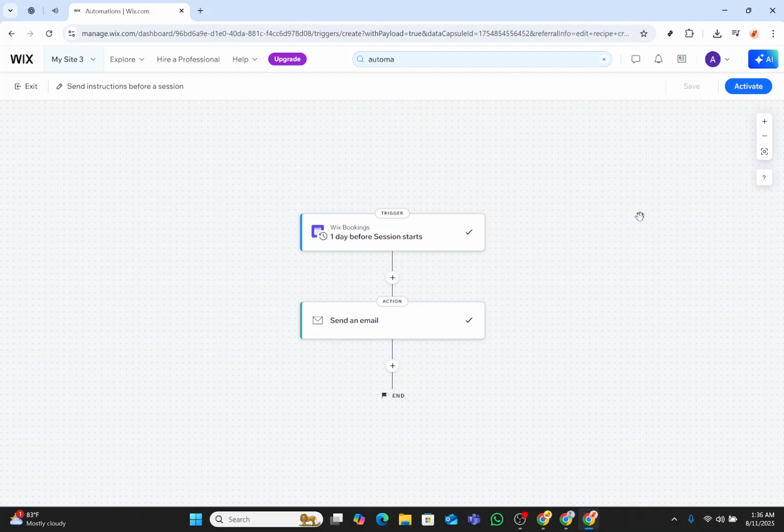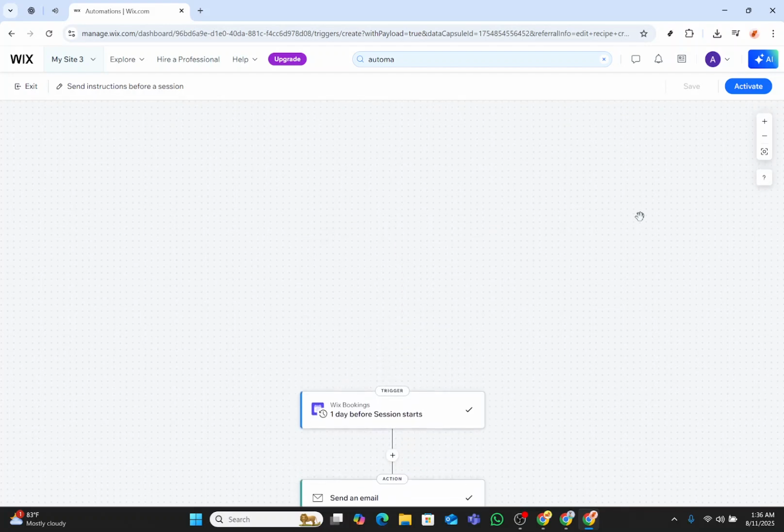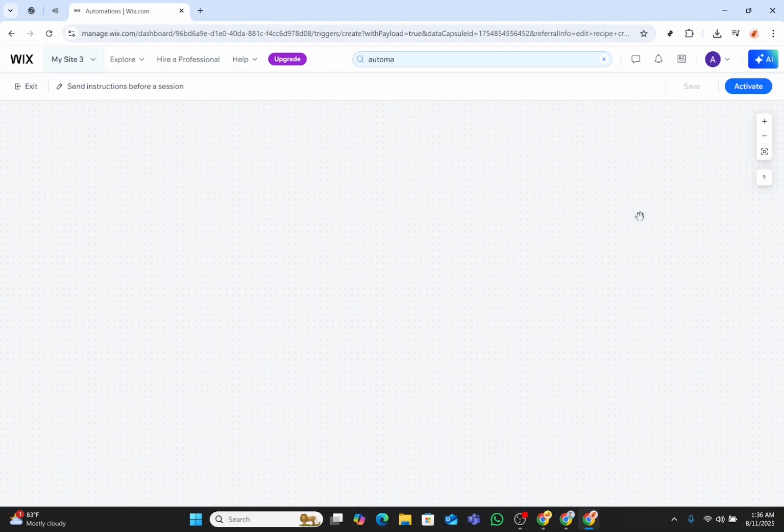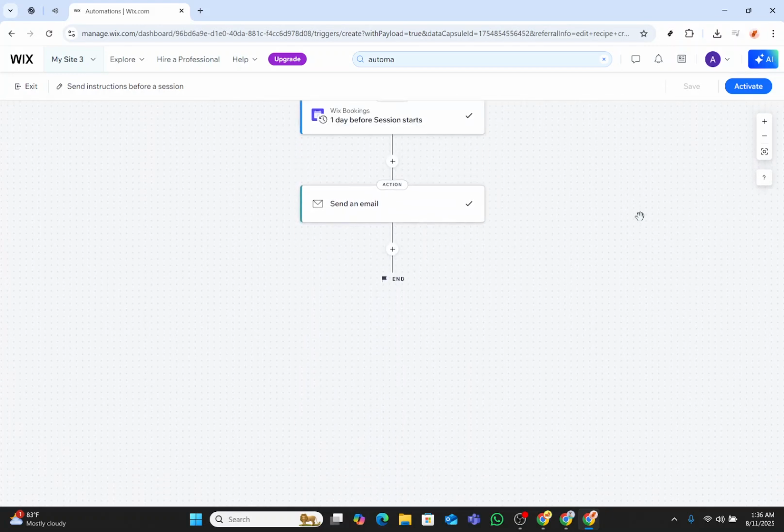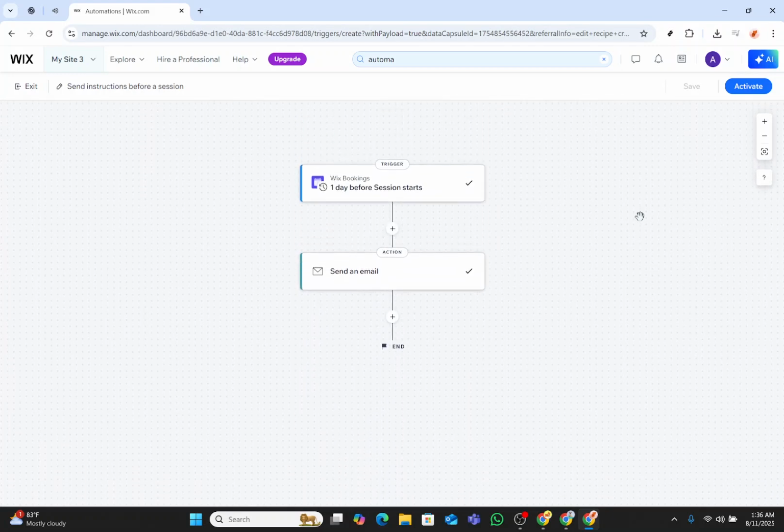Congratulations! You've just set up your first automation in Wix. This means your website is now working even harder for you, all thanks to a few simple steps. Keep exploring the possibilities with Wix automations. They're designed to make your life easier and help your site run more smoothly, allowing you to focus on what really matters.